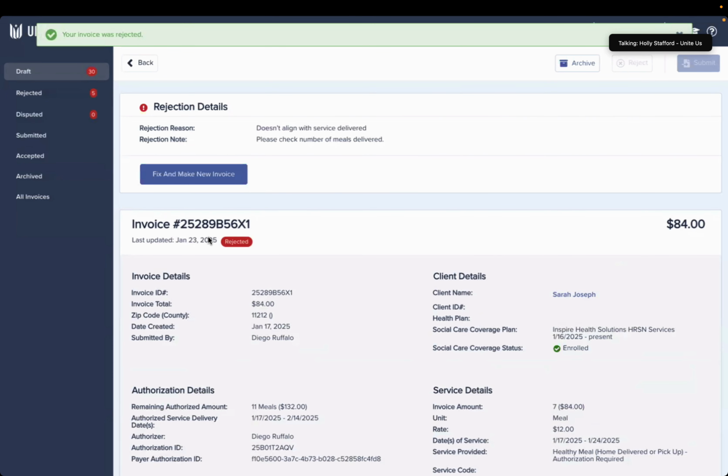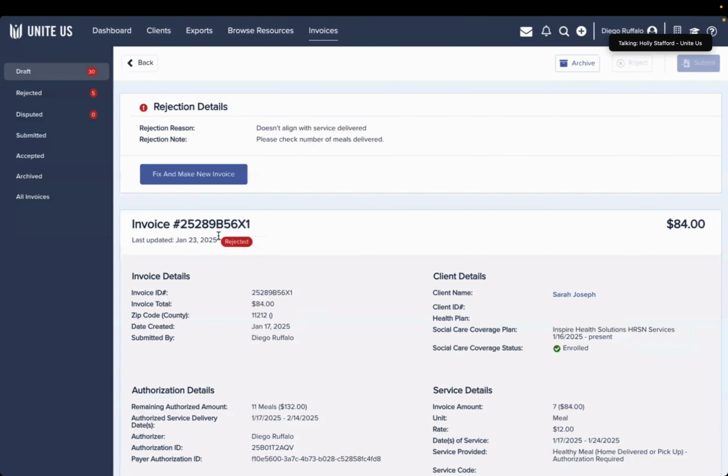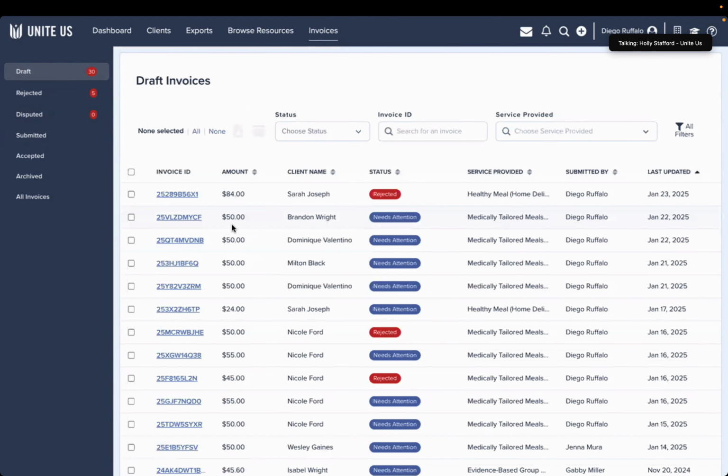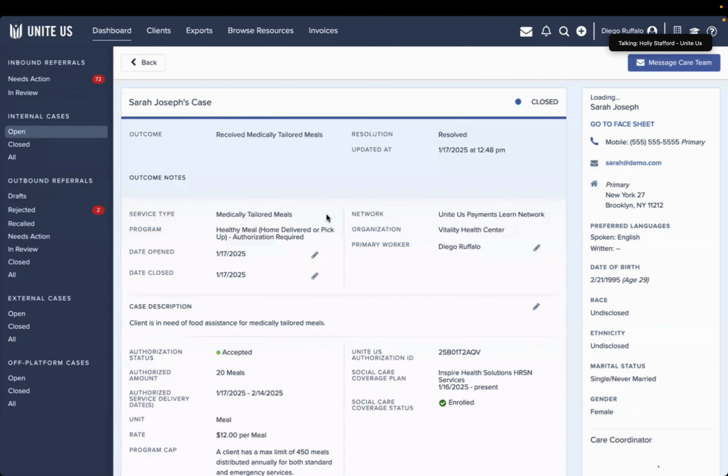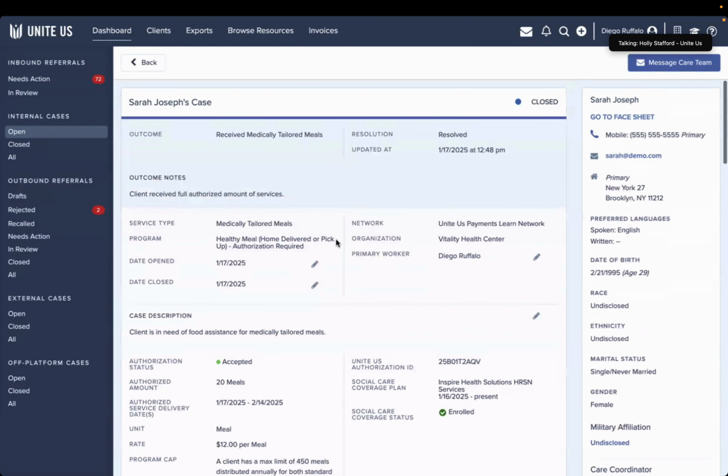Once I do that, you can see that now this is in a status of rejected. I'm going to go back over here to my draft folder. And now what you see is this invoice for Sarah is now in a status of rejected. I'm going to click on that invoice once again. And you see that my option here is to fix and make a new invoice. So I've connected with the person at my organization. We realized that actually I mistook that, and we did have 7 meals delivered.